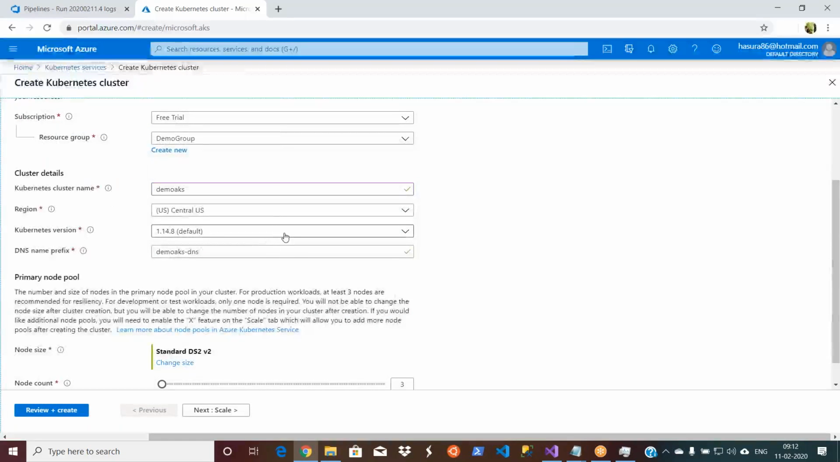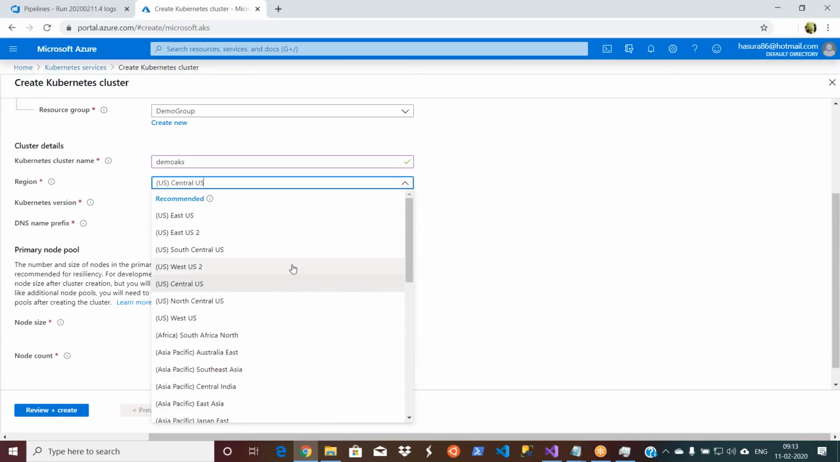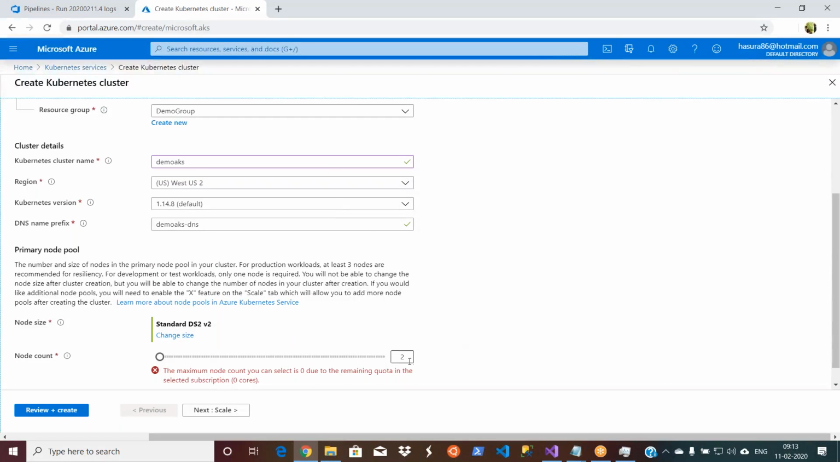By default, it will be Linux only underlying. I will show you, and it has already created some DNS suffix, etc. So I'm going to make it 2 nodes, because my credits are limited. Okay, the maximum node count you can select is 0 due to the remaining quota in the selected subscription. It is saying you don't have proper credits. So I'll just go and change it. Let me see if I can make it 1. It will work. Okay, I just want to have 2 nodes.